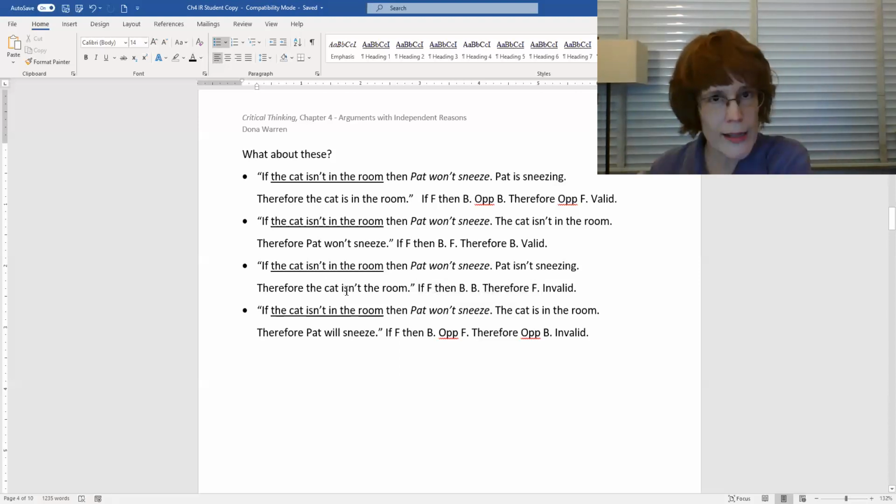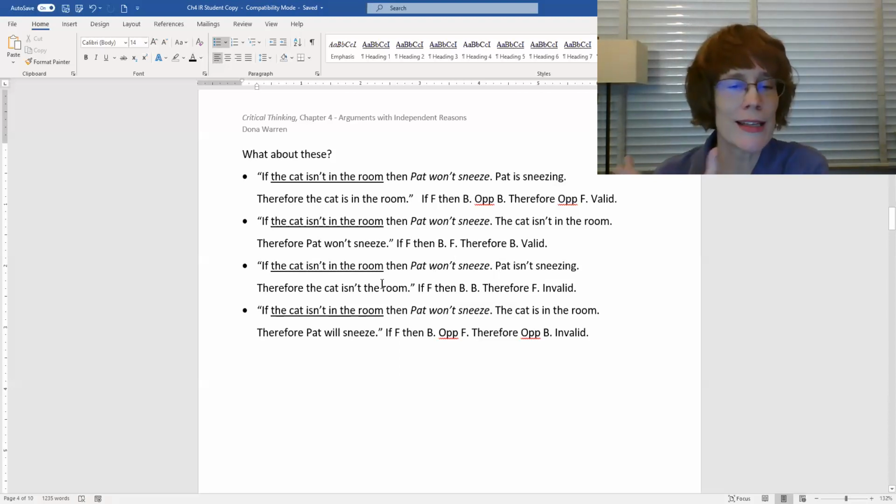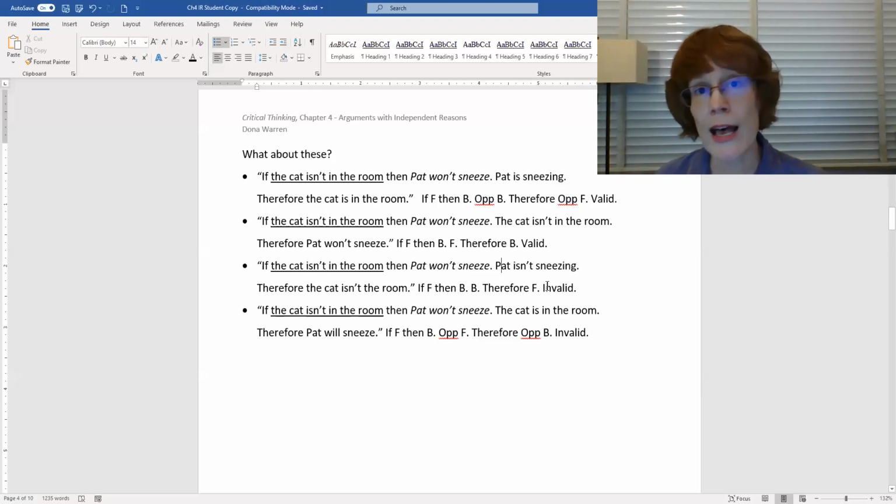So let's translate that insight to this argument. This is saying that if the cat isn't in the room, then Pat won't sneeze. But there might be more roads for Pat not sneezing than the cat not being in the room. Maybe there are other reasons why Pat won't sneeze, just like maybe there are other ways to be a dog. I can think of some. Maybe Pat took allergy medication. Maybe Pat is wearing some kind of a face mask so that he won't inhale the dander or whatever it is that makes people sneeze when they're allergic to cats, right? That's why that's invalid.